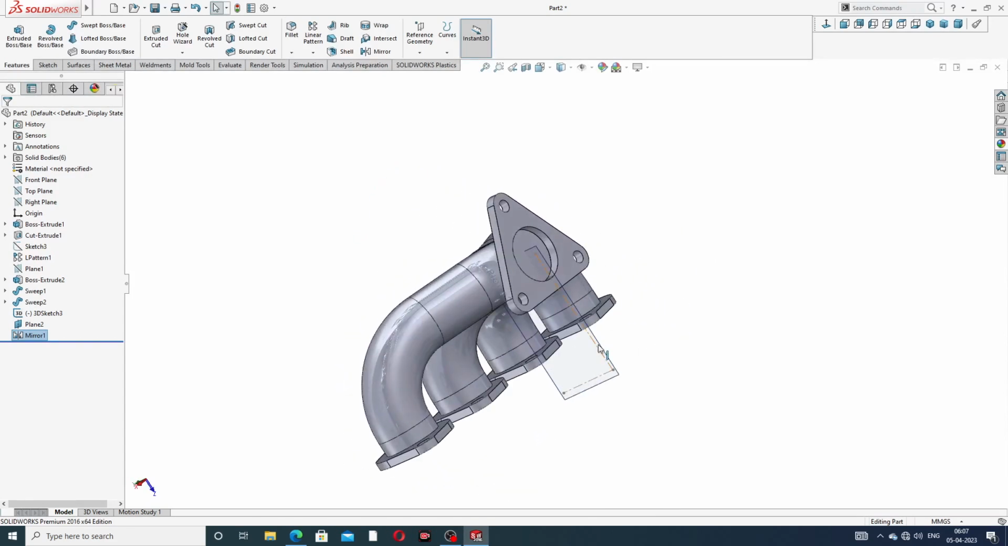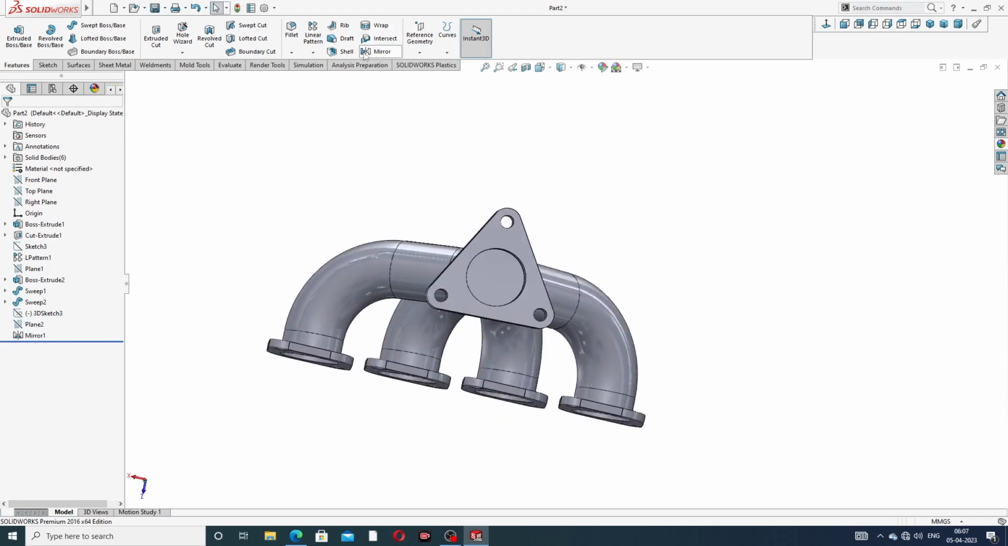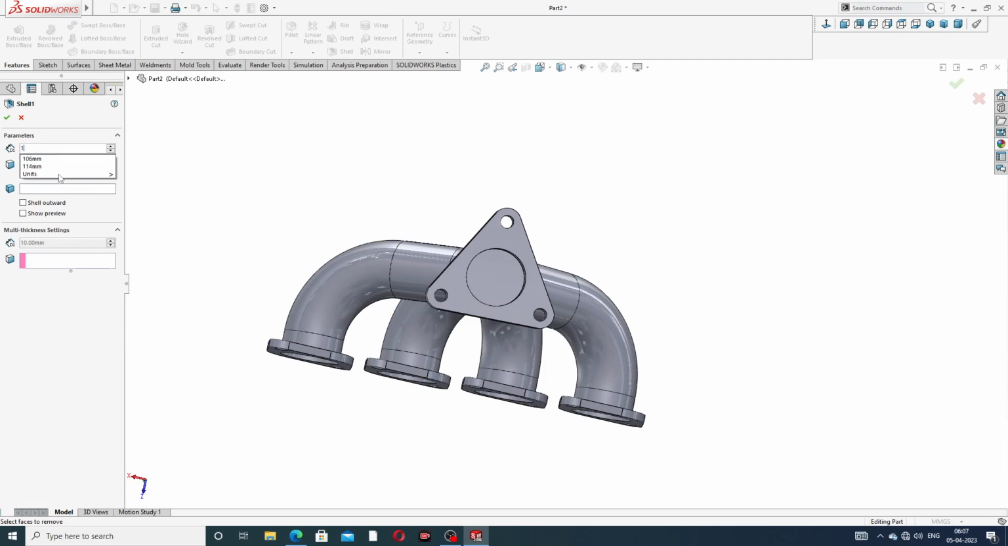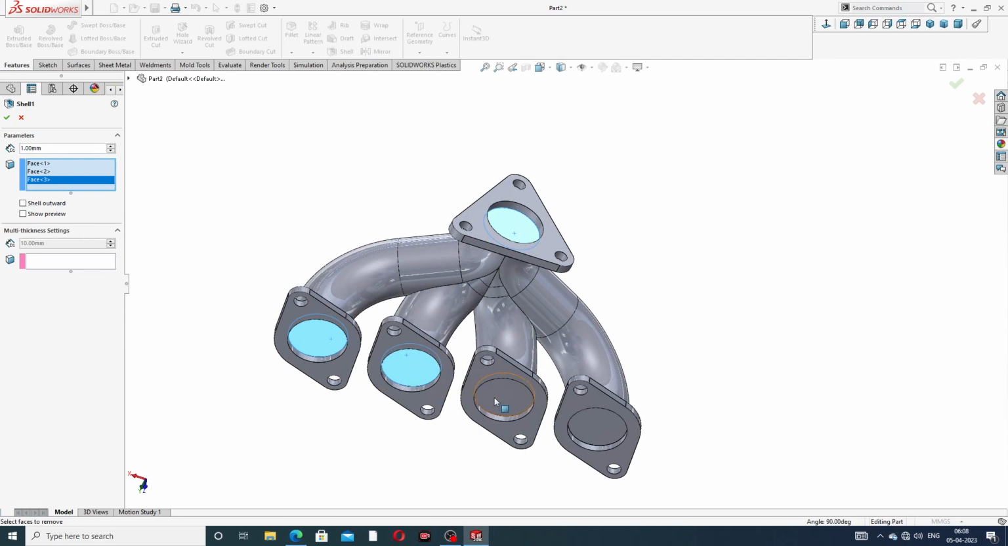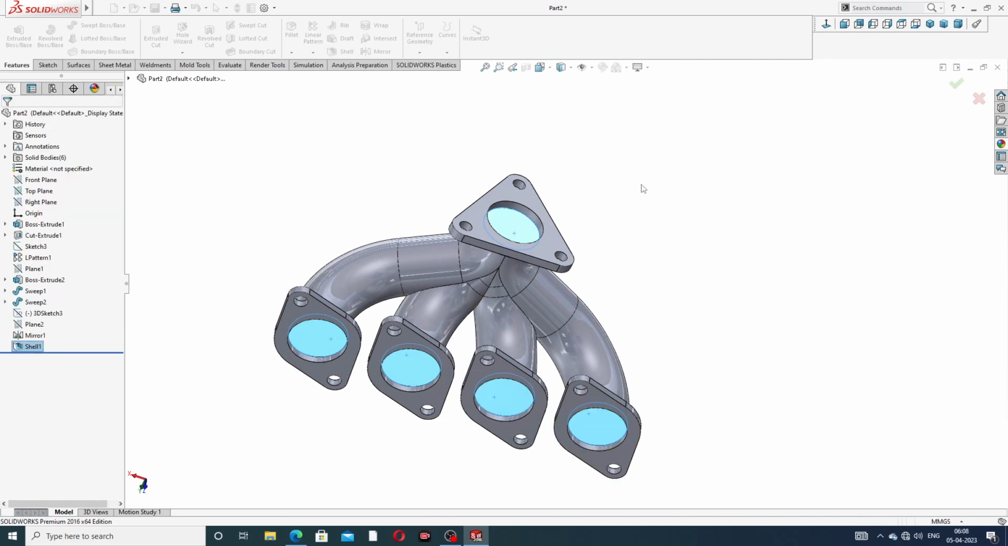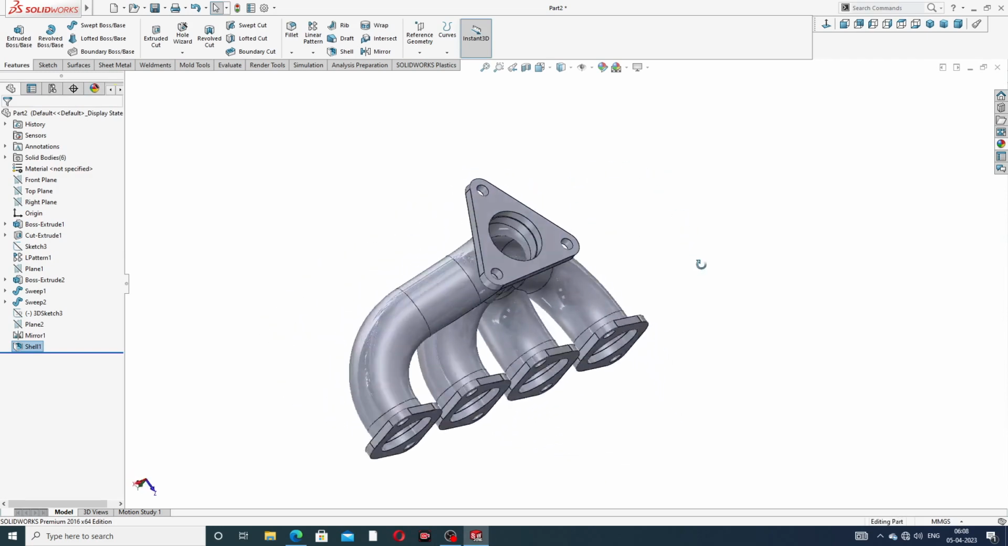And also hide this, because this body is looking perfect. And also use the shell command with thickness 1 millimeter, and select all and click OK. Okay, this is perfect.